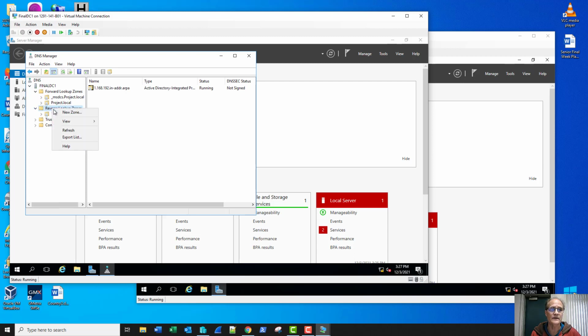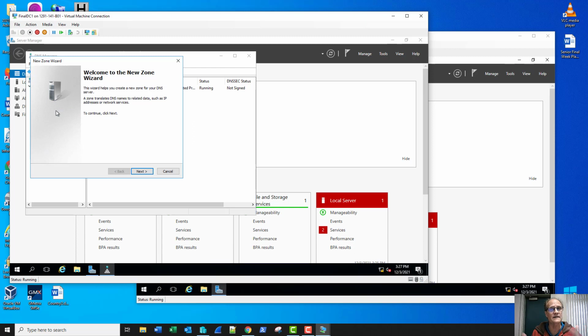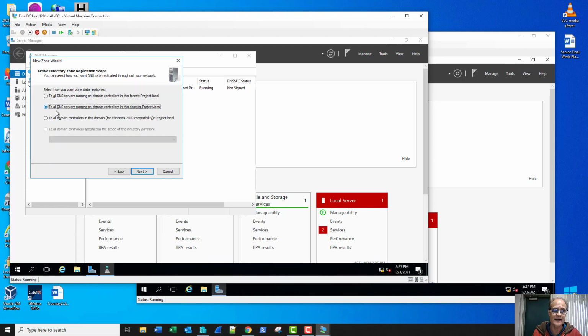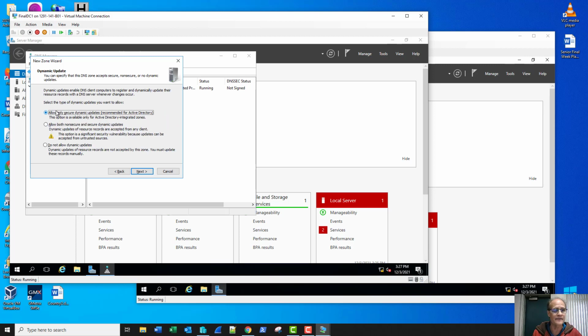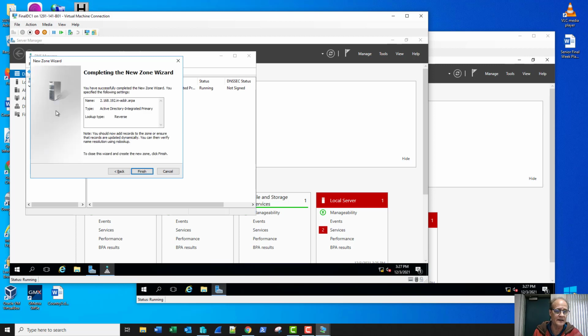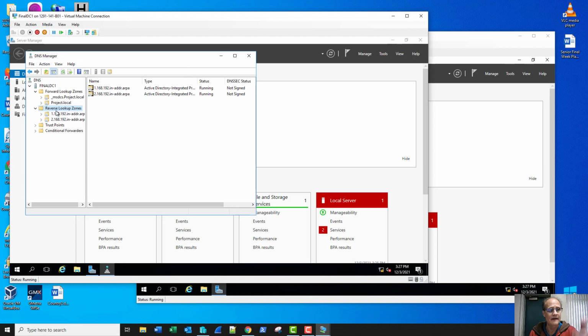I'm going to right click and make another one for, yep, you guessed it, my other subnet, 192.168.2. So next, next, next, next. You don't have to do these through the graphical interface, we don't. I'm just doing it so it's illustrated and easy. There's our two reverse lookup zones.